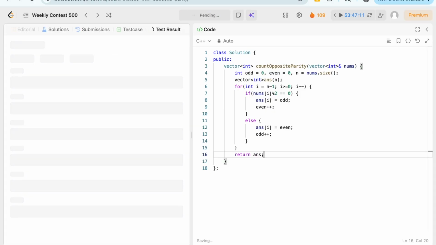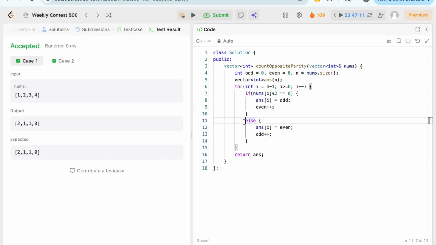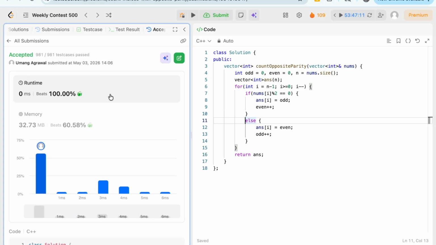We will run the test cases, and all the test cases are passed. Now we will submit the answer, and yes, the answer is submitted. So we have solved this question in only O(n) time complexity.